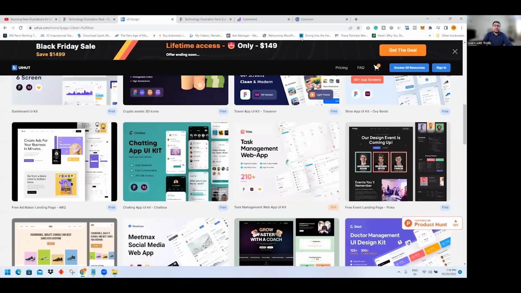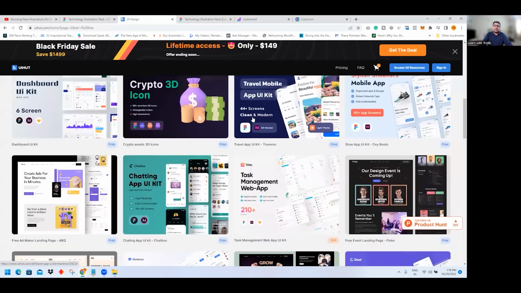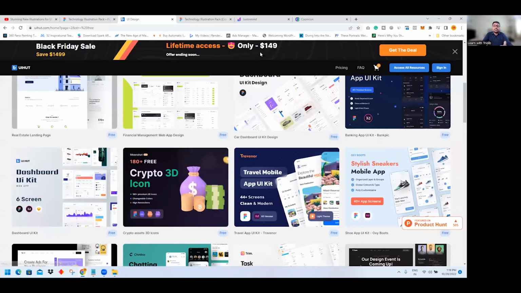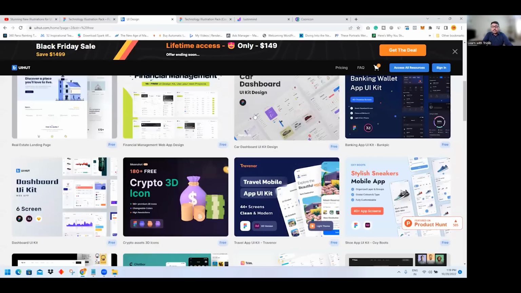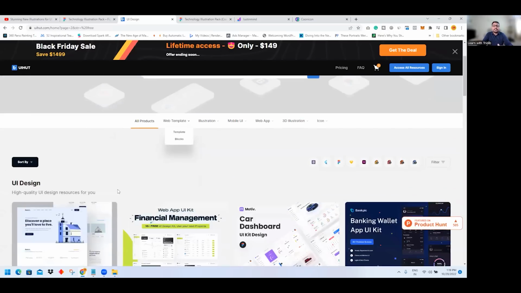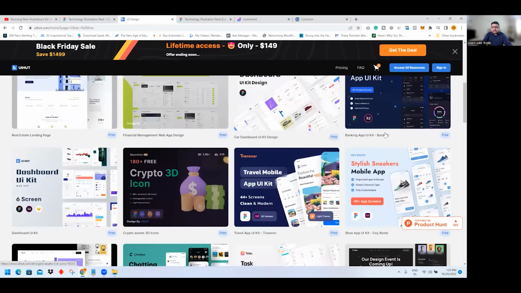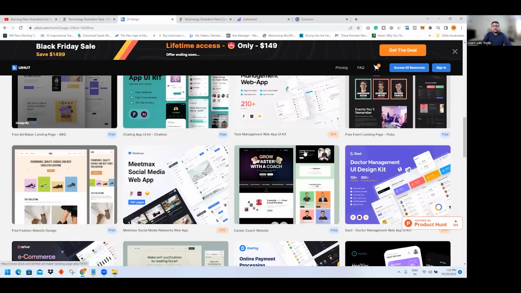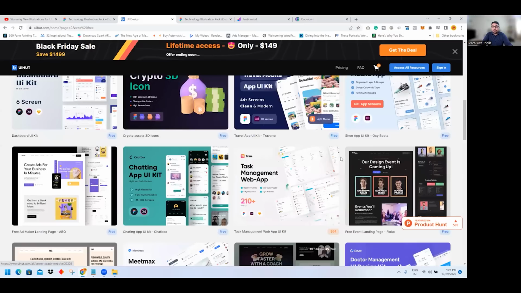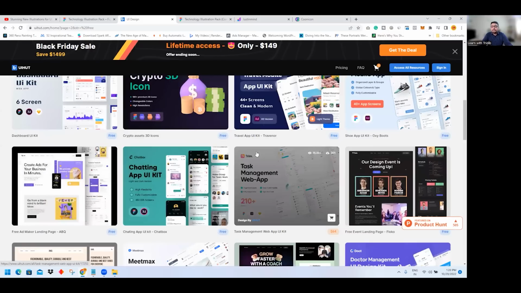Let us see some of the UI design that this particular site already has. By the time I am recording these things, they are having a Black Friday sale, which is $149 only, where you get full access to all this fascinating stuff that they have on this particular site. So just type in the search box, just type free. All these things that you see over here are absolutely free to use for your work.